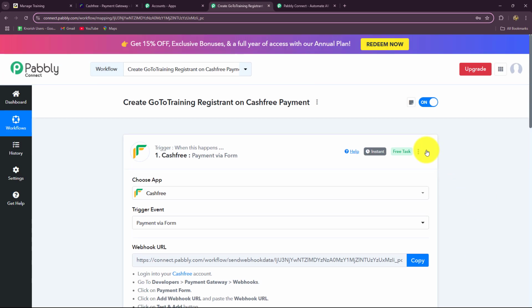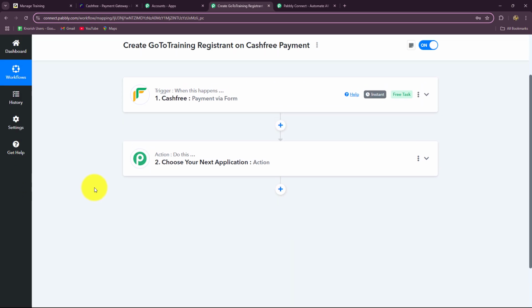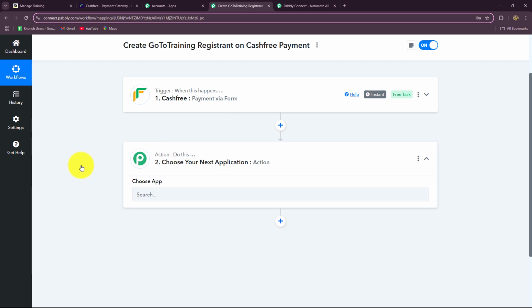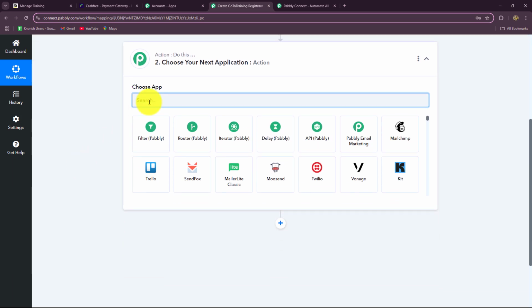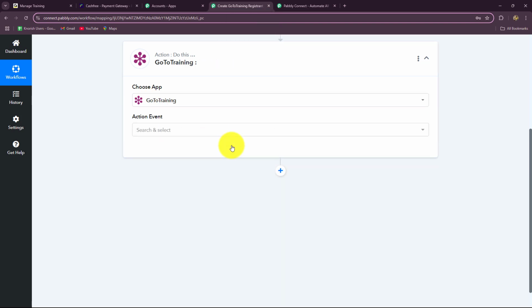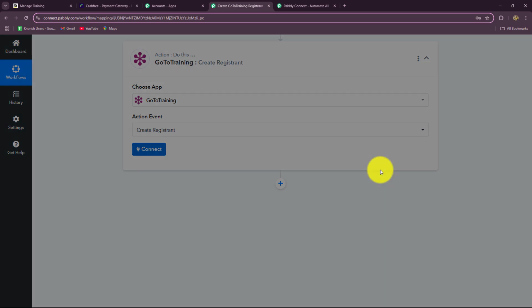Alright. Now, once we have set up the connection between Cashfree and Pabbly Connect, every time the payment will be received via form, then the response is going to be automatically captured. Once the response is received, our objective is to add the customer who has made the purchase as a registrant in GoToTraining for our Master PHP Programming webinar. So for that, we'll go towards action step. We will select our action application as GoToTraining. Let's select that. Then we have to select the action event, that will be to create a registrant. Now let's click on connect.